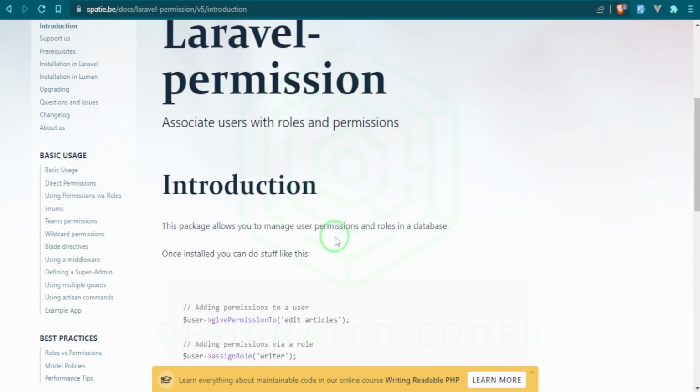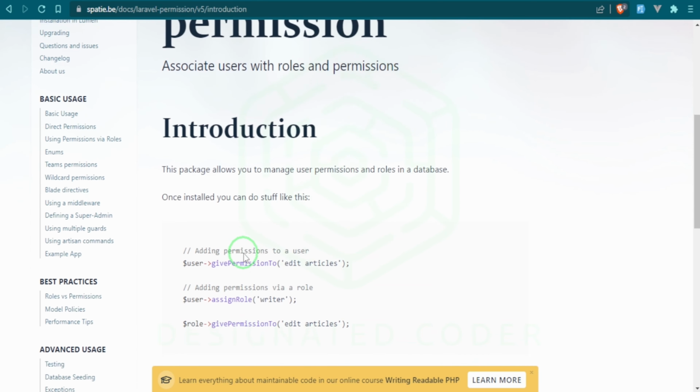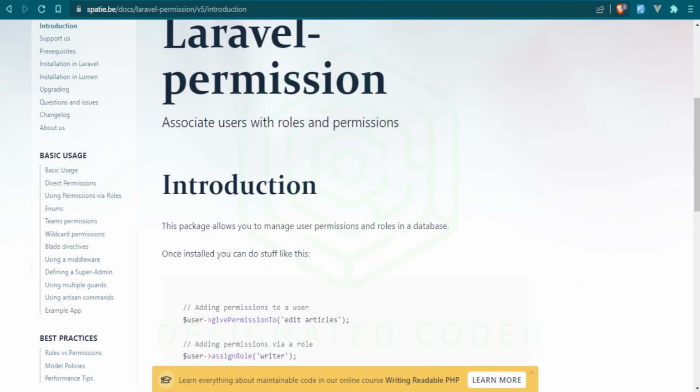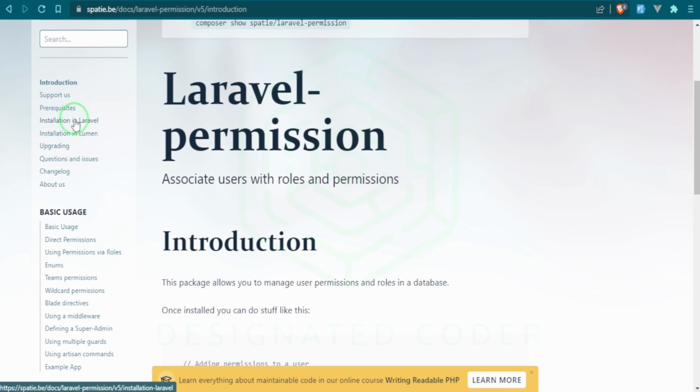I want to go down and install the Spatie permission package. And that means I need to go up here where it says installation in Laravel.